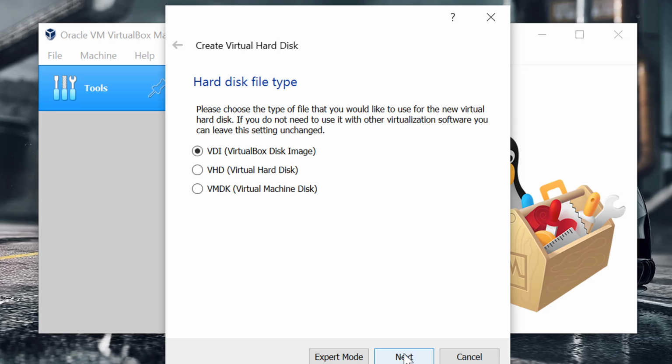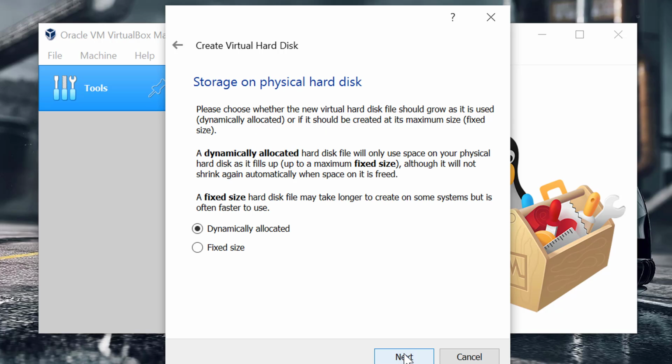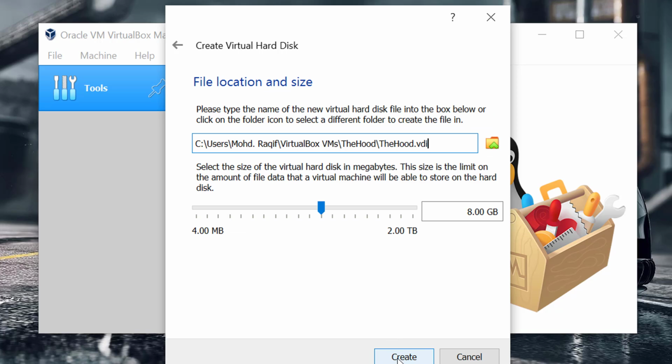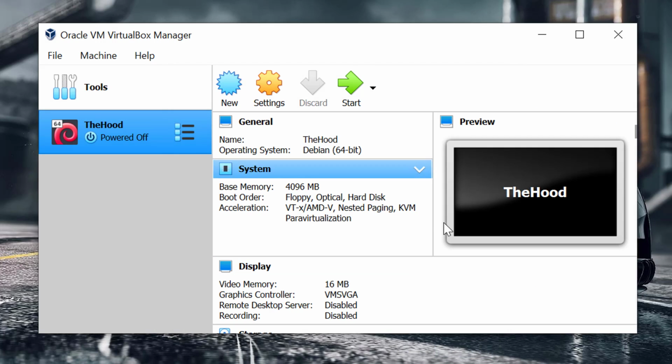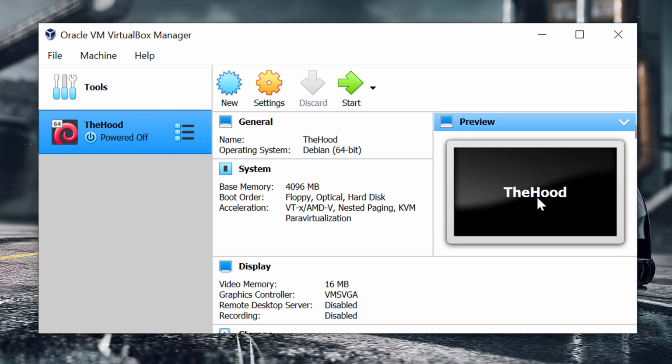It's going to create a disk image inside my hard disk. It's dynamically allocated storage on the physical hard disk, so let it create dynamically. Now this is the file location and the size of the disk you want to allocate. This is the hood VDI, this is the ISO file, and this is the hard disk. I'm going to give it something like 100 GB, or 96 is fine. Click next. Now we have the hood VM installed, and now we have some settings.